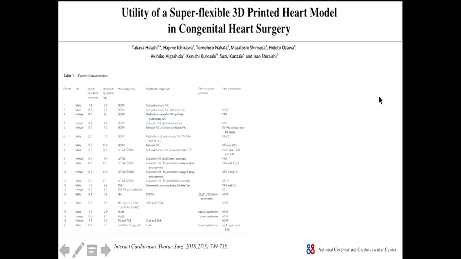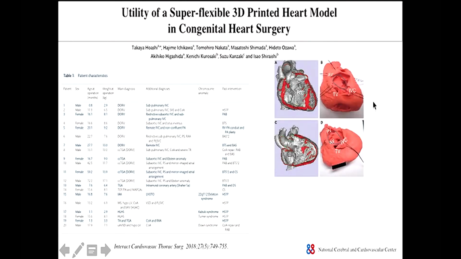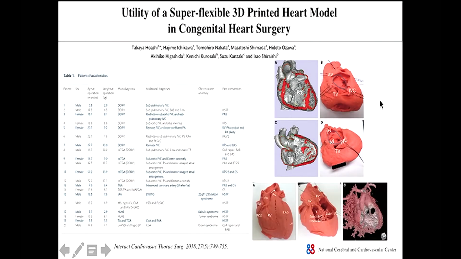Last year we published a summary of 20 cases. We have already made 3D printing models for more than 100 cases, but in these 20 cases, we were able to do good surgical simulation in the RV, especially for remote type VSD, congenitally corrected TGA for double switch operation, hypoplastic left heart syndrome, and tricuspid atresia with TGA.